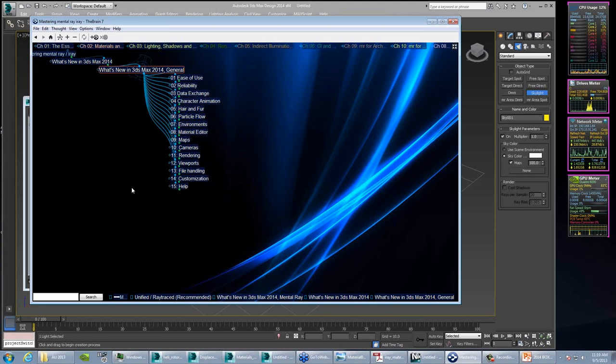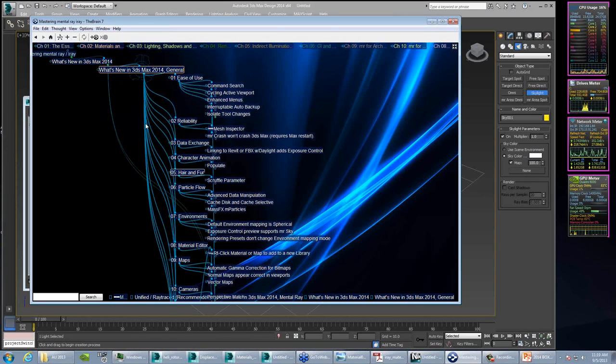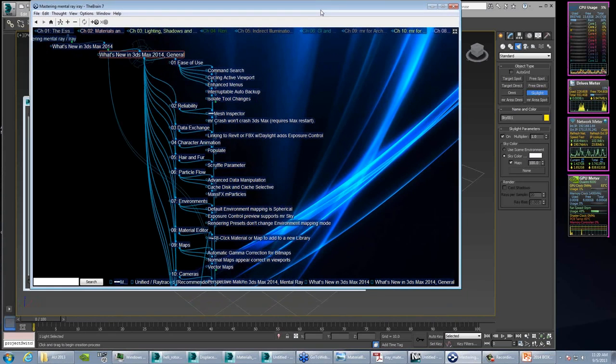In general in 3D Studio Max, there's a couple things that Autodesk lists as new features in 2014 that actually affect rendering, so I want to talk about that real quick. Ease of use. One thing that I think most people are going to like is that the auto backup can be interrupted. So you'll see in the bottom when it goes into auto backup, you can press escape. It's not a mental ray feature, but I certainly like that.